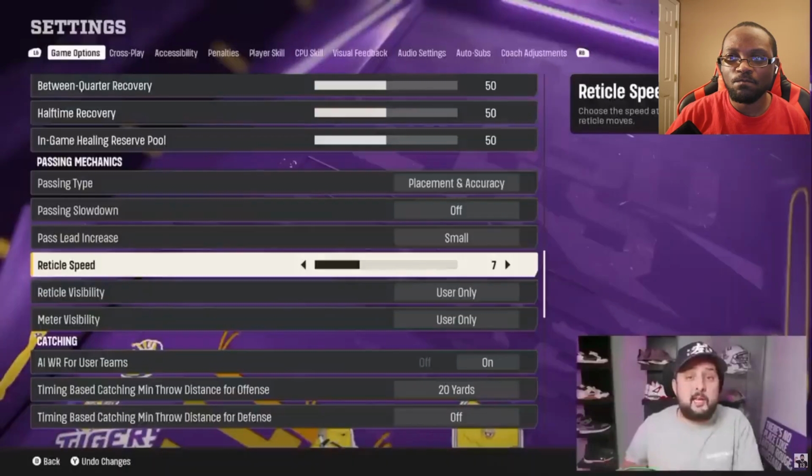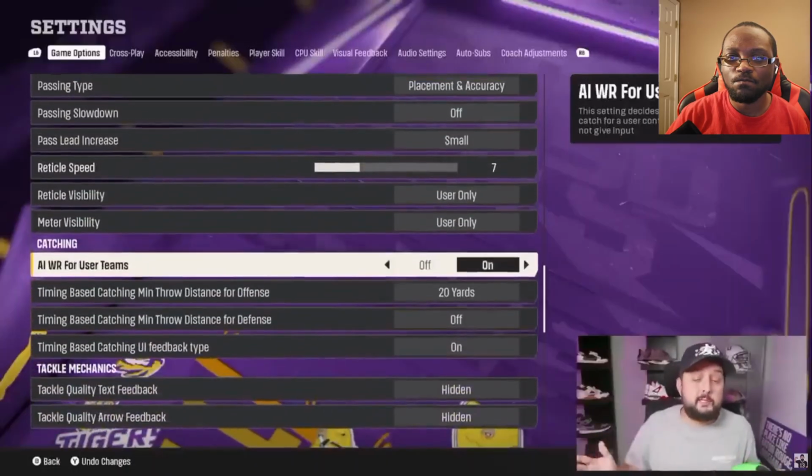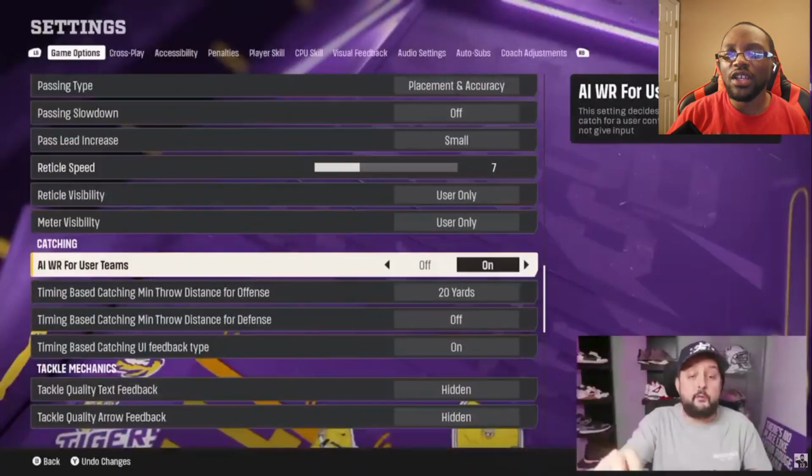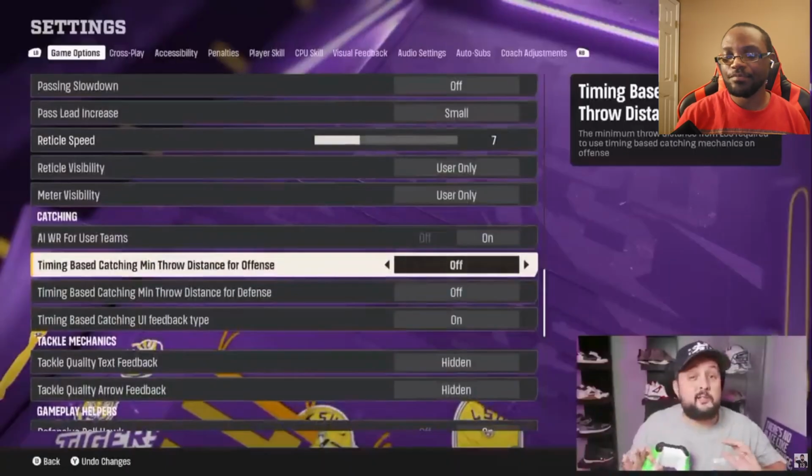Now we got the passing settings, we got to go to catching next, and this is really big this year because they've added timing-based catching. Now first we have AI wide receiver for user teams. Just make sure this is on. You don't want to turn this off. Now timing-based catching, if you don't want to deal with timing-based catching at all, you can turn this off and it'll be just the same as it has been any other year.